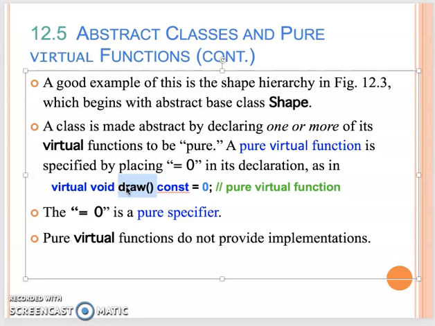Since we don't know how to implement the function body, we just simply assign it to 0. So for any function, if you don't know how to implement the function body, for a virtual function, we just simply assign it to 0. We say that's a pure virtual function. If you have a pure virtual function, it actually makes this shape class become an abstract class.